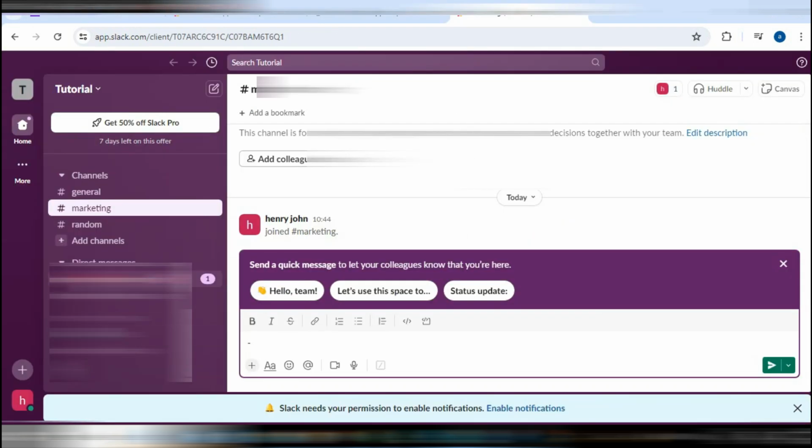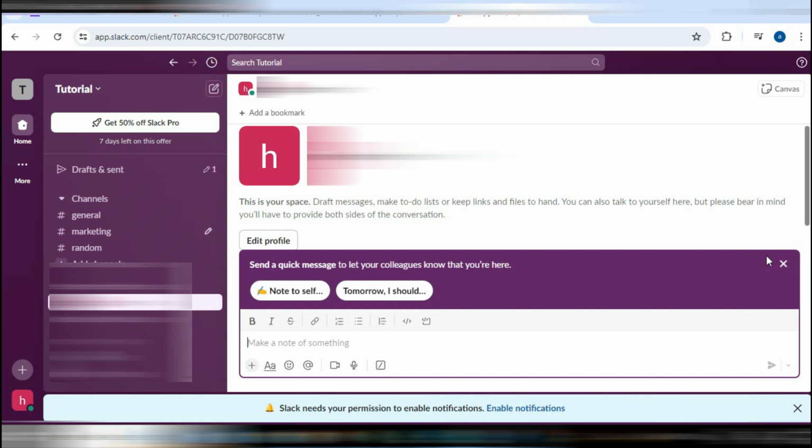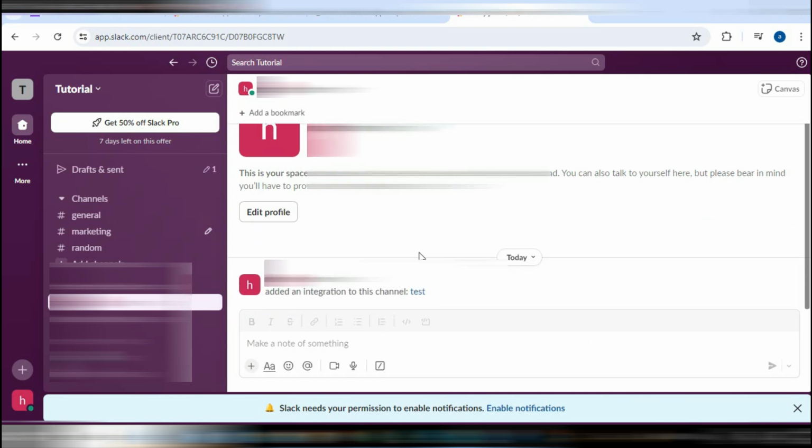Return to Slack, navigate to the specific channel where you want to add the webhook, for example, Test, and paste the copied URL to complete the integration. So that's basically how to add an incoming webhook URL on Slack.